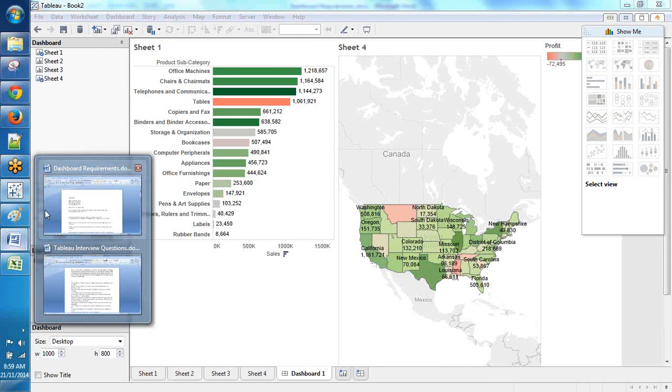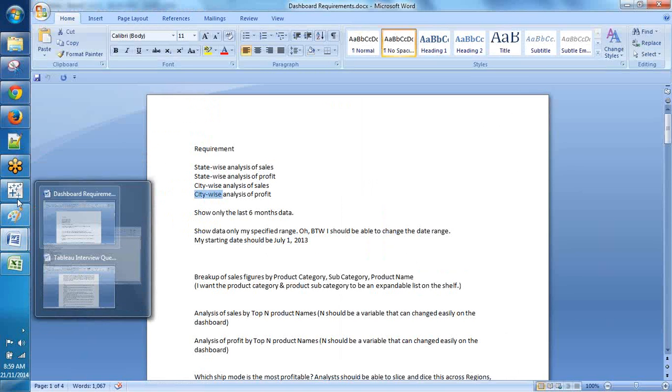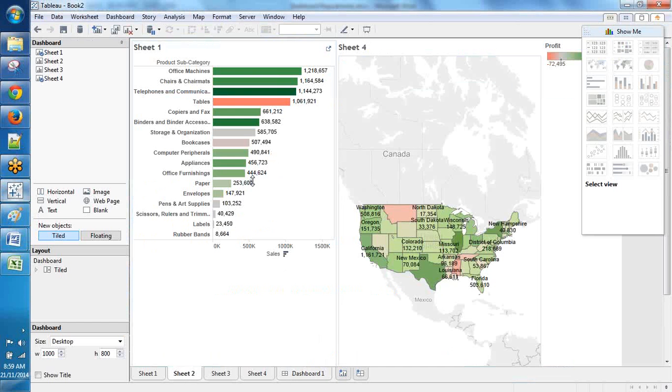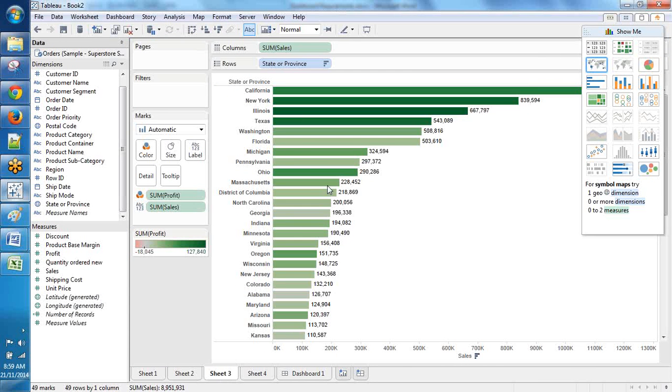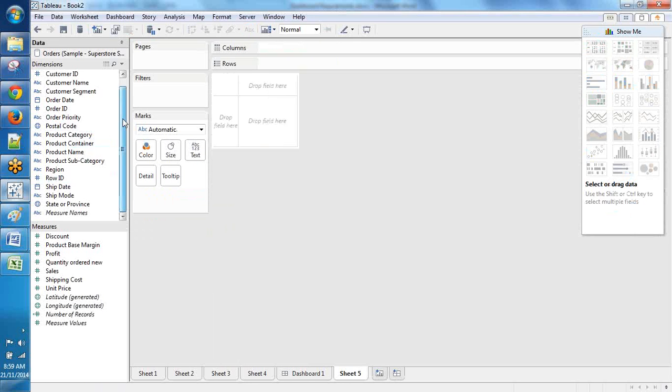See, state-wise analysis of sales, of profit. Now city-wise analysis of sales. So here we have used a filled map for state because we have state at the granular level. But when you're using city, you don't have that option. You cannot fill it up. So you'll rather use a simple map.